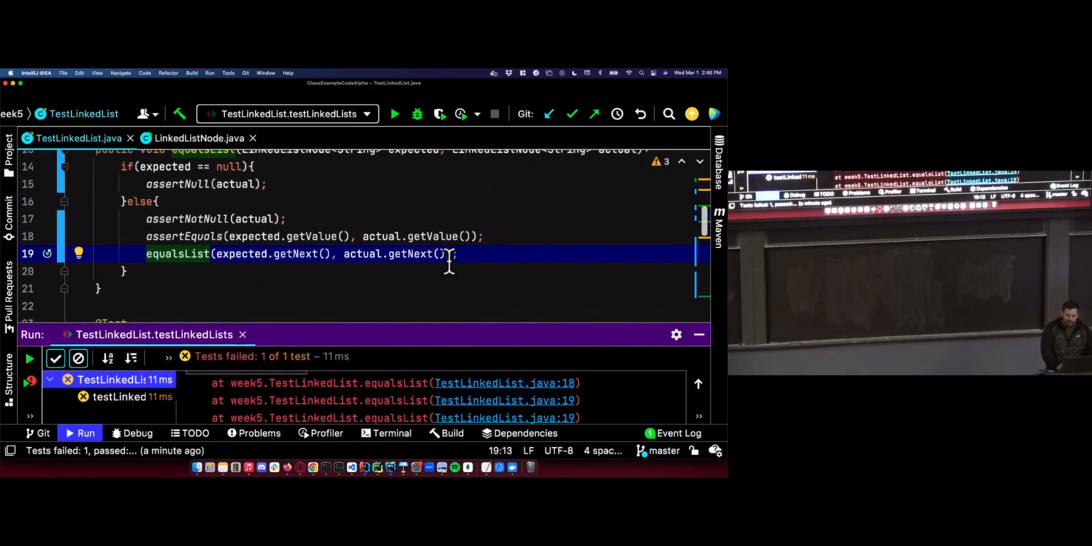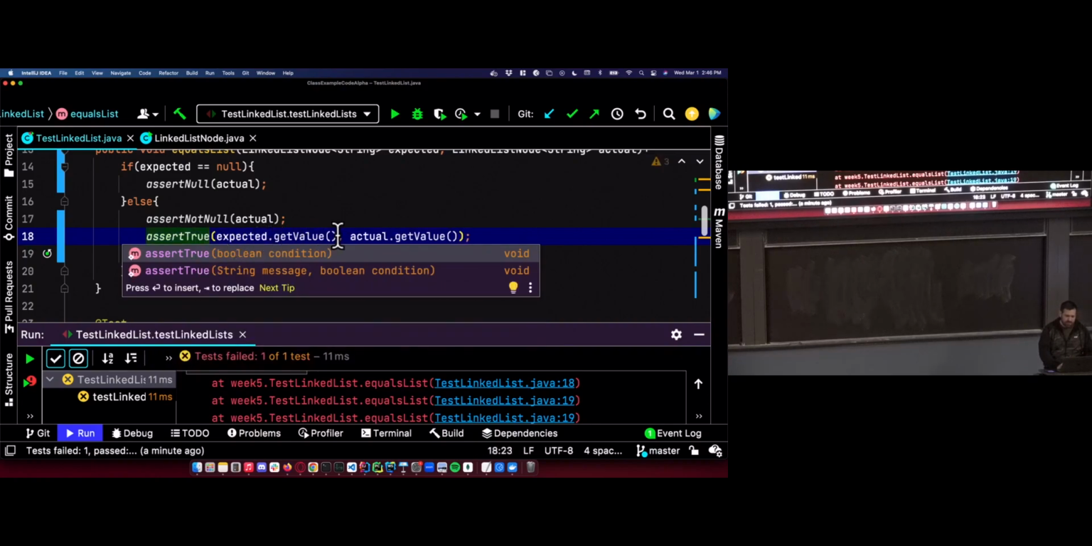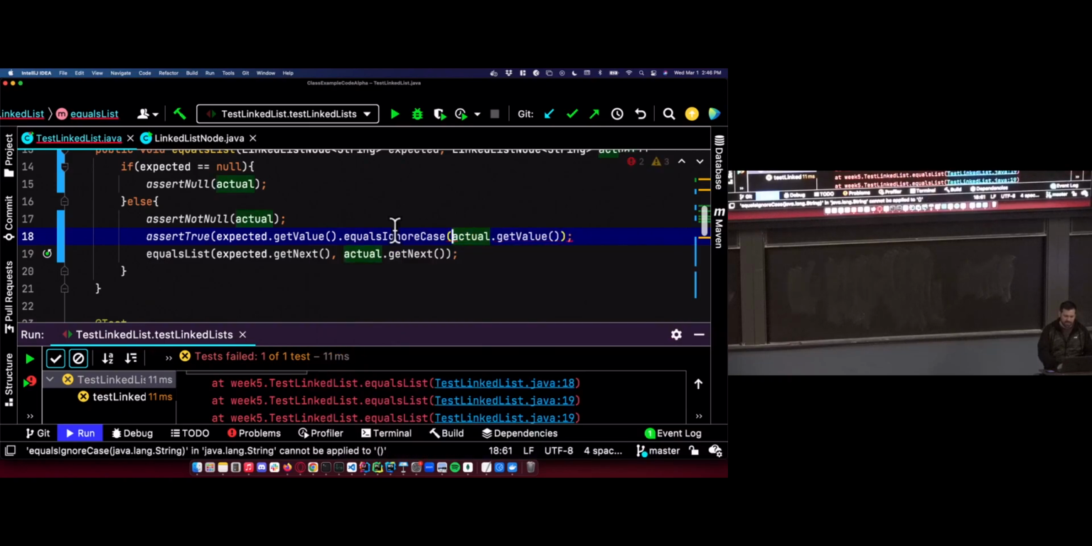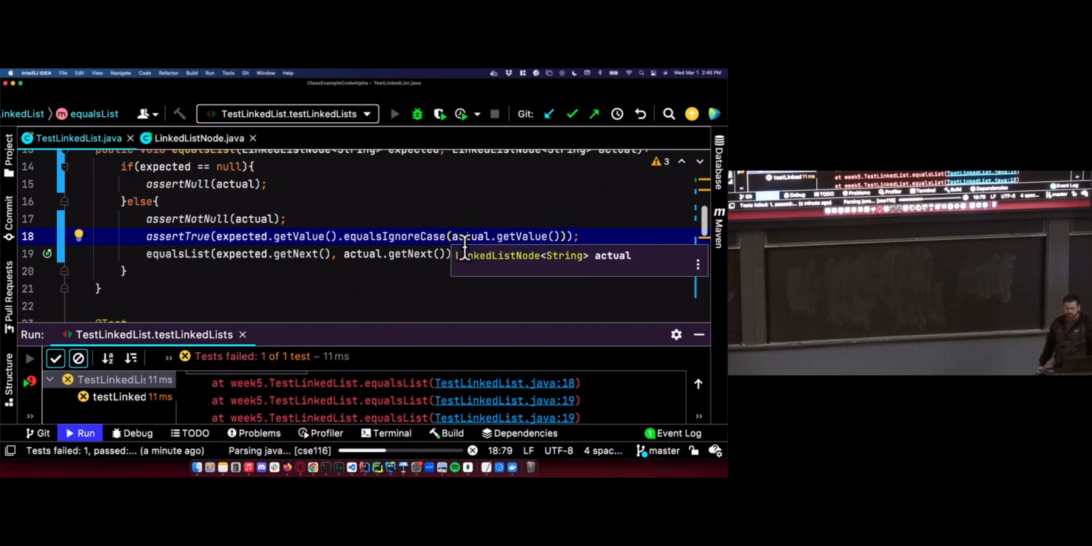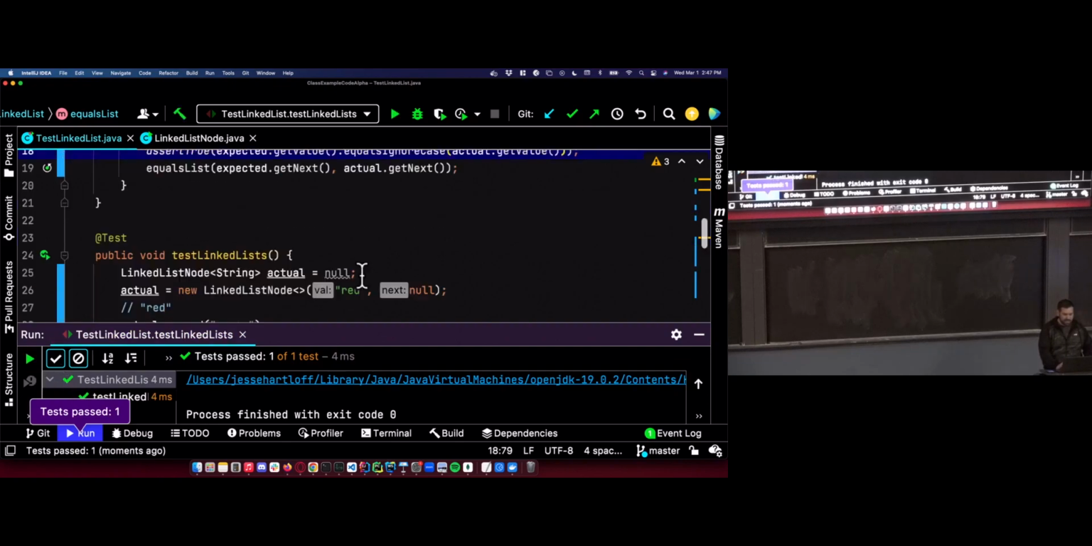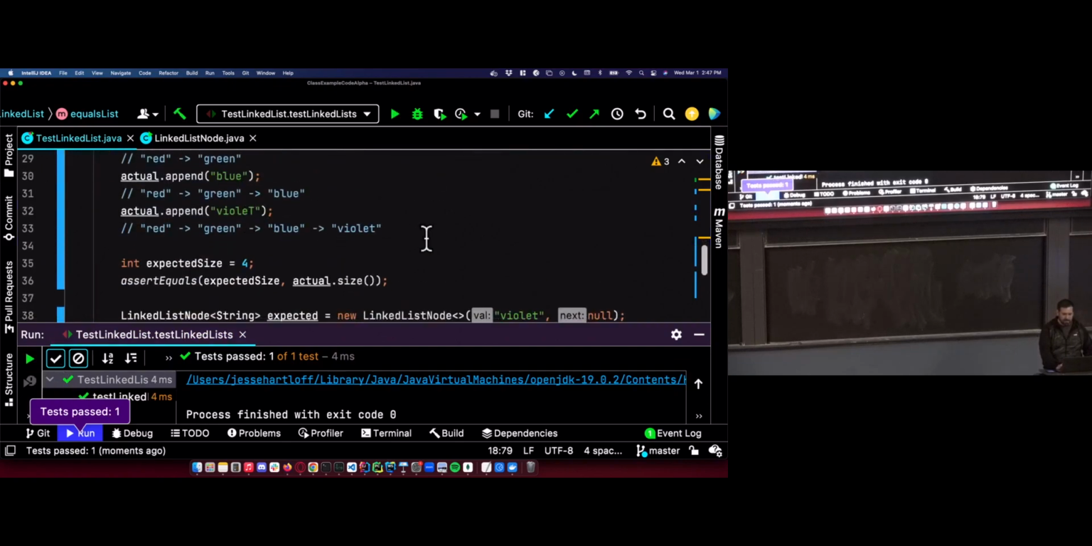But in your homework, we don't care about case. We want to ignore that capitalization error here. To do that, I mentioned this method, expected.getValue.equals ignore case. Let's just ignore all those cases. Now, no matter what the upper and lower case is, it's all going to be ignored. And we're just going to assert that the strings are the same regardless of case. And we do get our test passing, even with that capital T on violet.